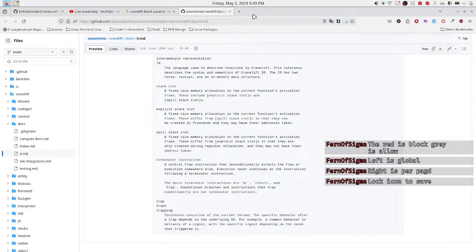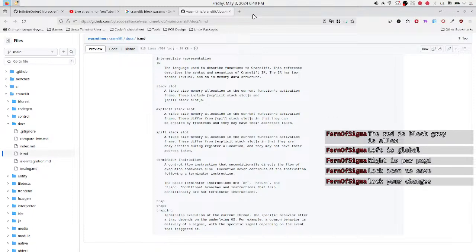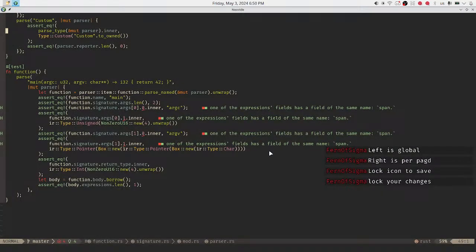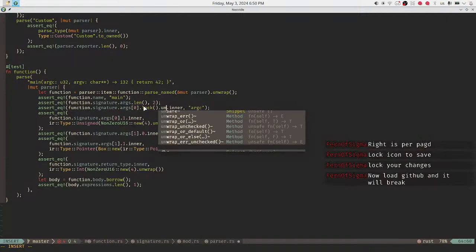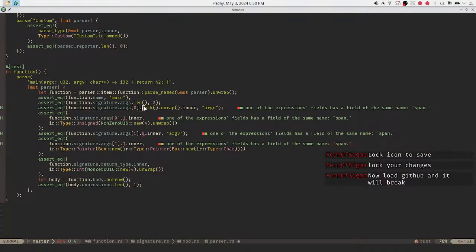Obviously, I'm joking. Lock your changes. Okay, so yeah, it should really fix some stuff here. Lock, unwrap. Yeah, here I'm locking. I'm mutex.